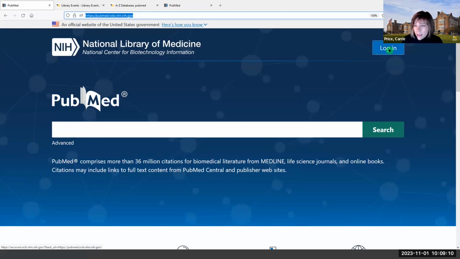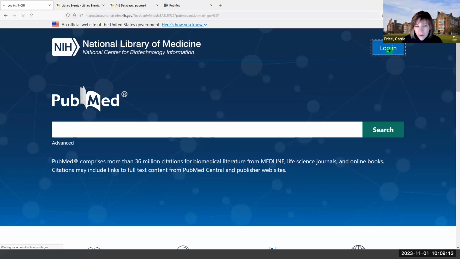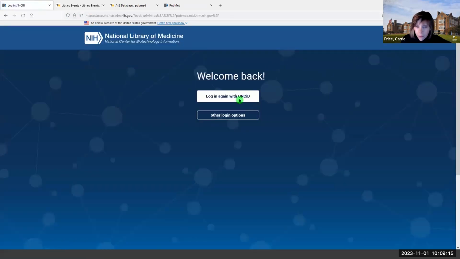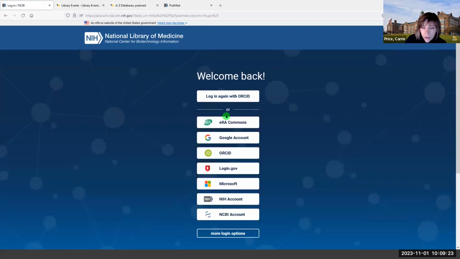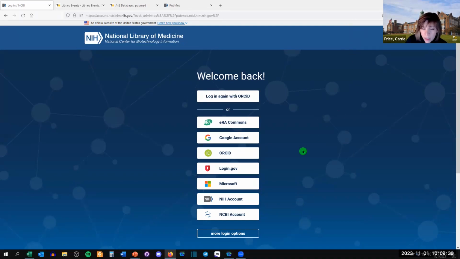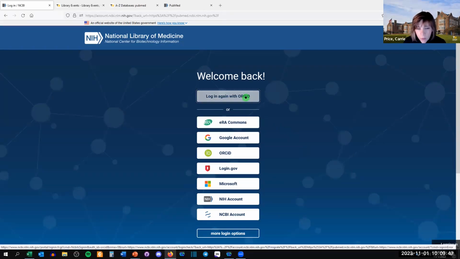So you can go up to log in the top right-hand corner, and you're going to have some different options. I use ORCID. If you don't use ORCID, which is Open Researcher and Contributor ID, another free service for researchers, you can choose other options. And then you can sign in with your Google account, your Microsoft account. You can create a NCBI account if you're doing any sorts of grant applications for NIH or other organizations. And then you can just log in once you've established that.